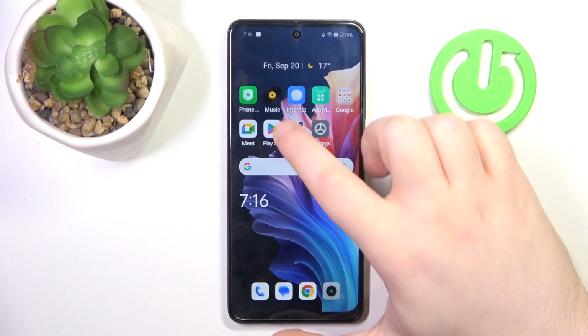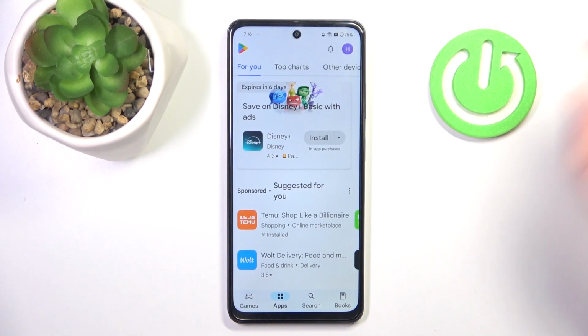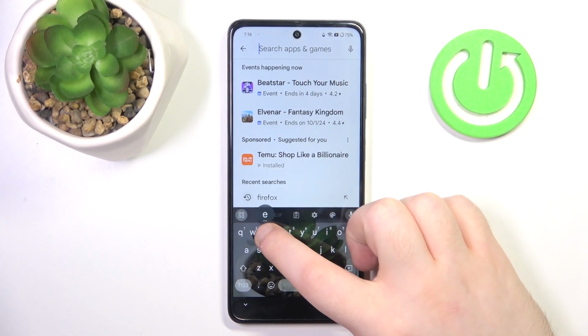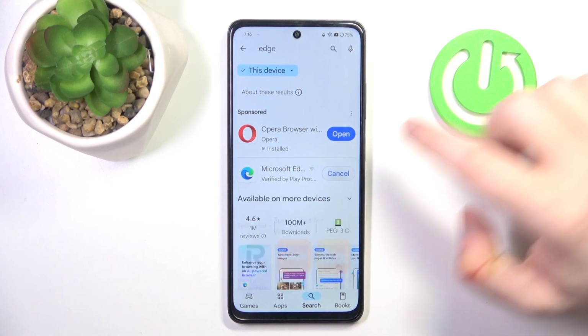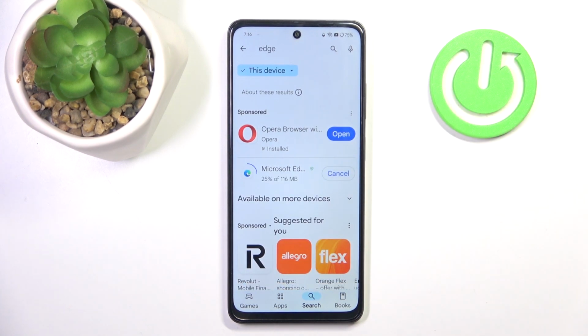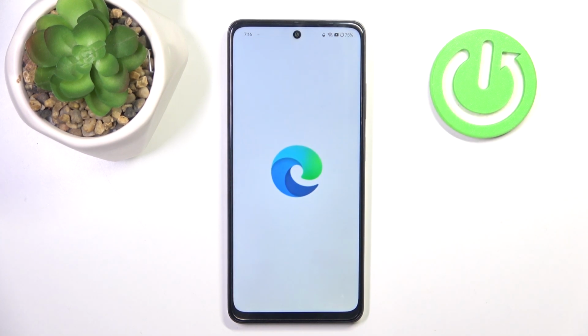So you have to start by opening your Google Play Store, then click on the search bar and type in Edge, then click search, and now you can click install. And click open.